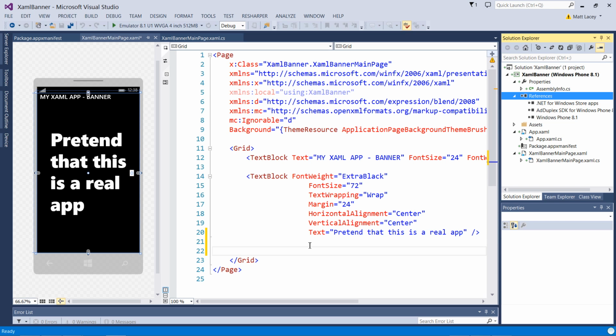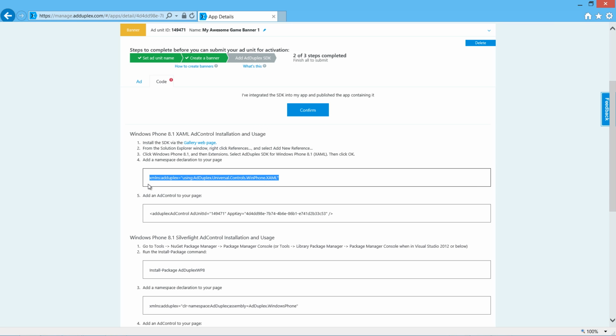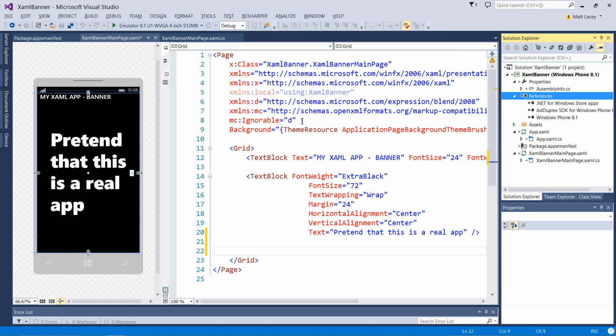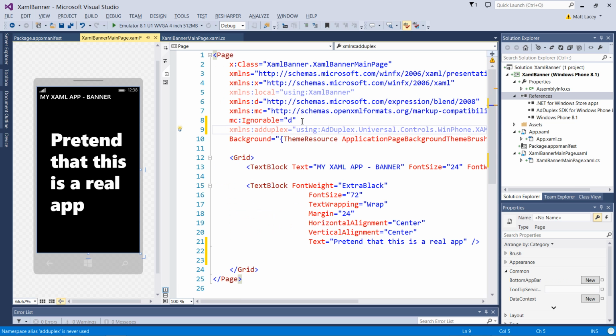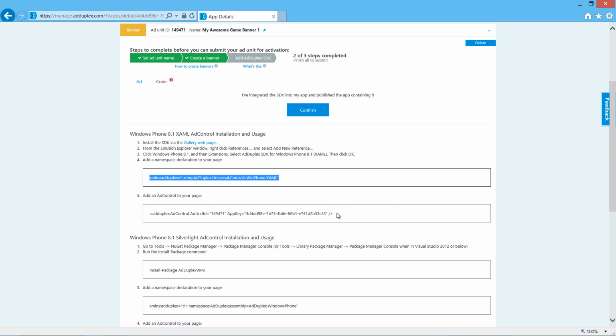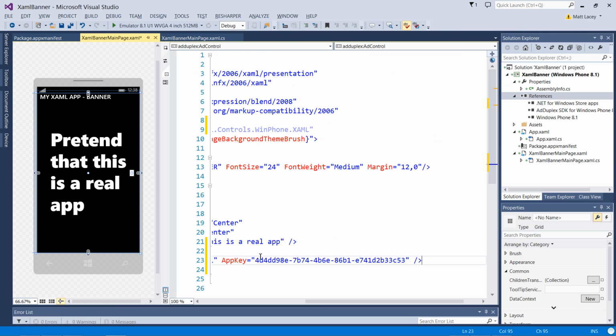First, we need a namespace, and the easiest way to get this is to copy it from the AdDuplex web page. So here's our ad unit. Copy this namespace. Top of the page makes it easiest. Now we want the control. We'll copy this as well. By copying it and pasting it, we get the ad unit ID and the app key already added for us.